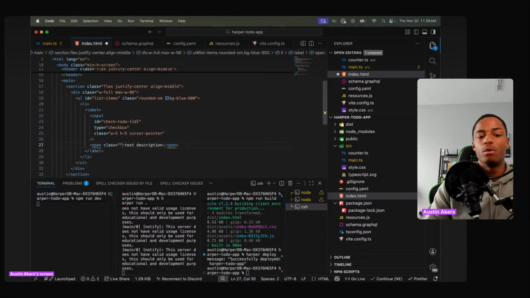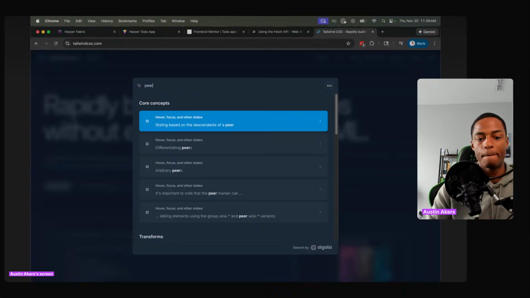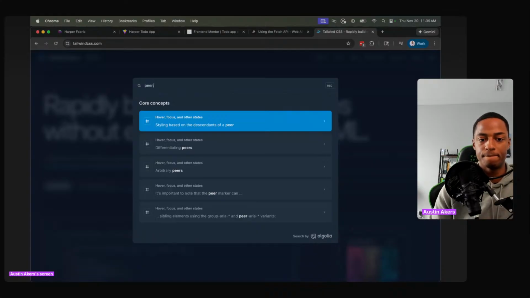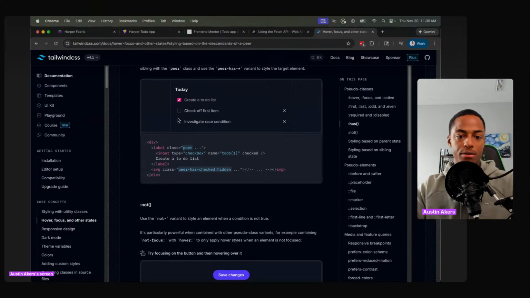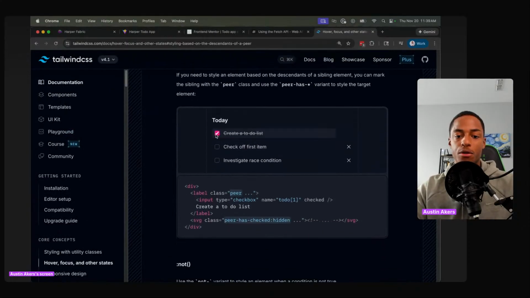We'll have to do some sort of peer stuff. So I think let's do Tailwind CSS peer. Okay, yeah, here it is. So peer has checked hidden. I'll zoom in. Let me make sure y'all can see this. So wanting to essentially do something like this. So yeah, the whole peers thing. As we can see, the SVG, if it has checked or whatever, it's hidden. So nothing too crazy.